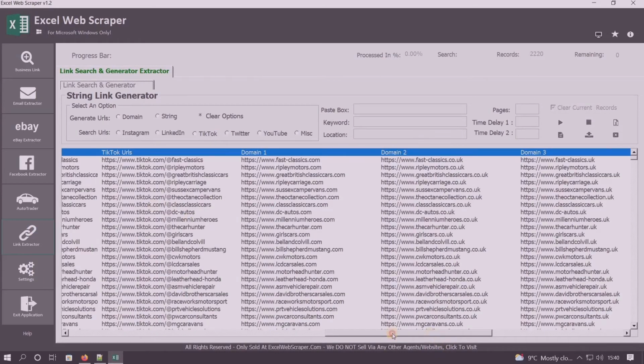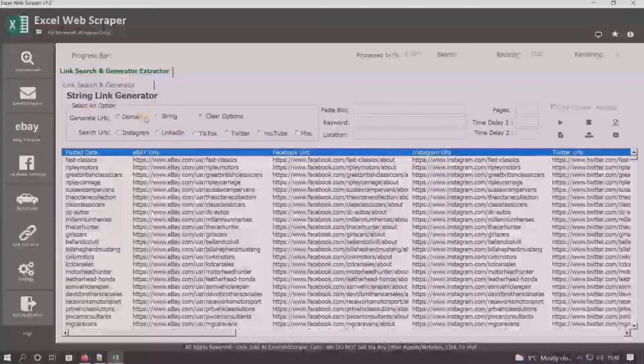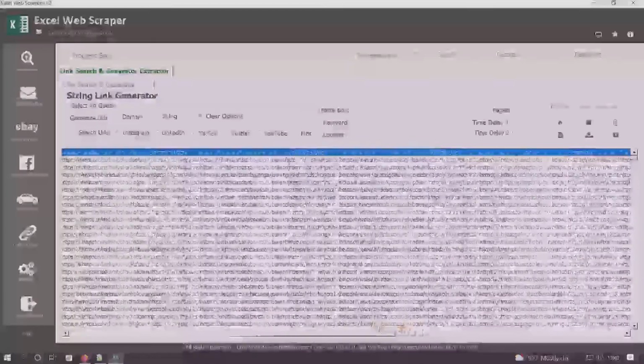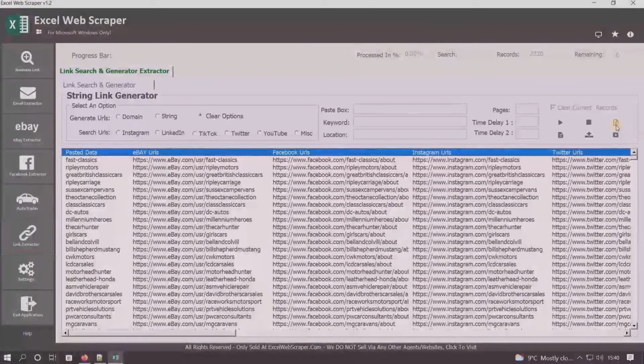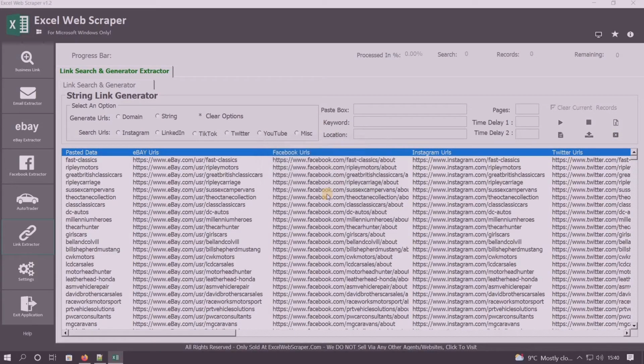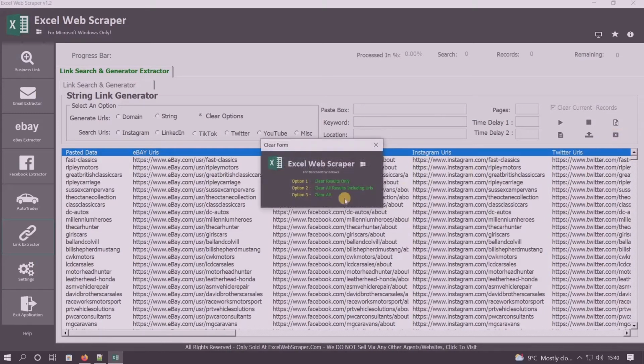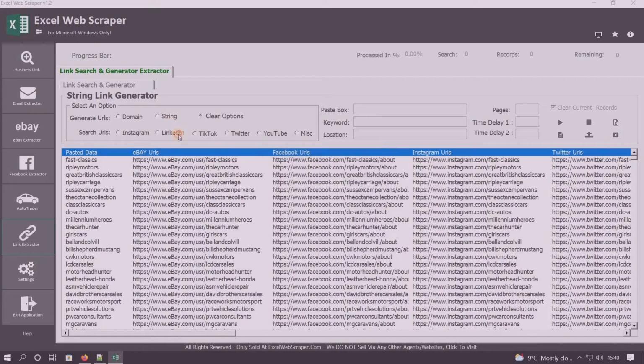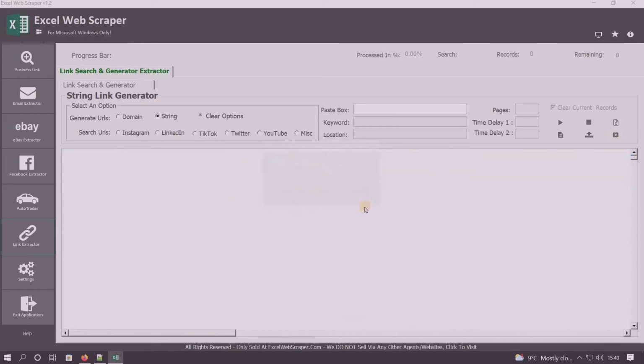I'll just come back here to the link extractor. So if you want to mass generate, you can do it by using domains or using strings. Strings mean basically just text, and you can generate URLs, and it's that simple. But what you will need to do is just export to Excel and then copy and paste these back in. I'll just clear everything here. Sorry, I don't think it's cleared that. Okay, you may have to select an option to clear it. So just select an option if it doesn't clear.